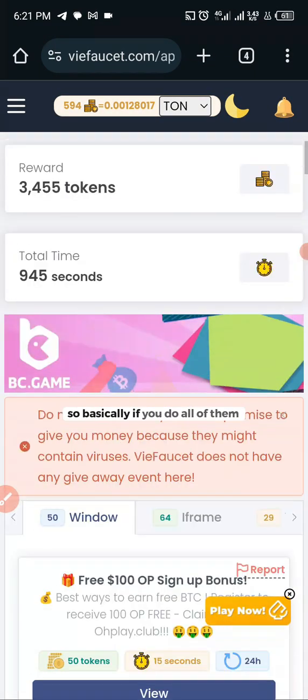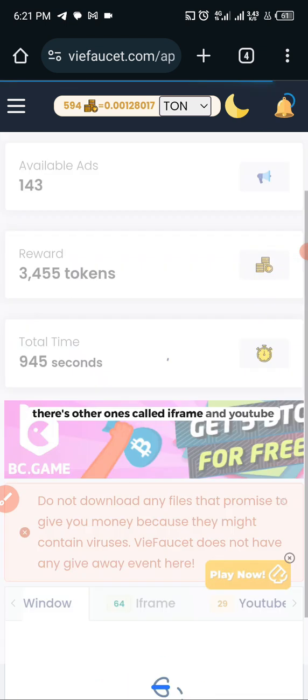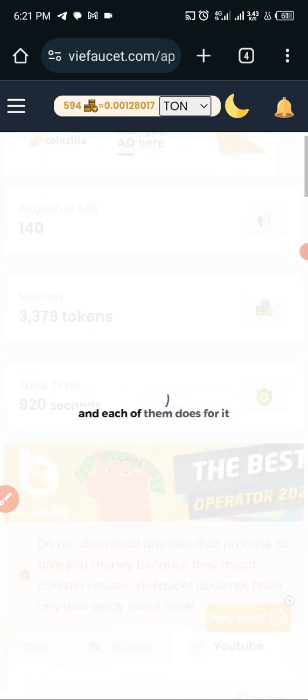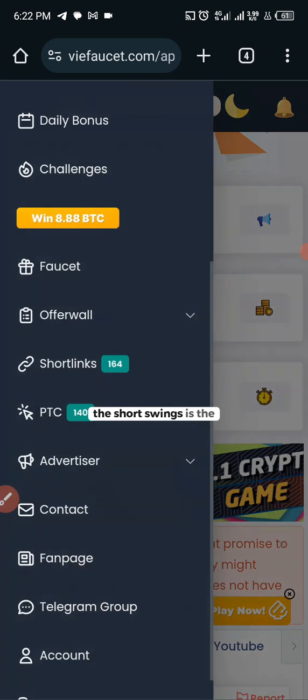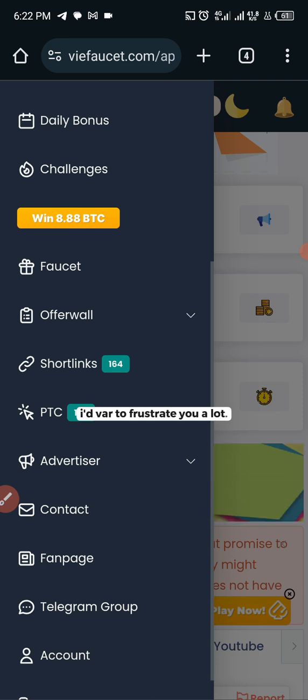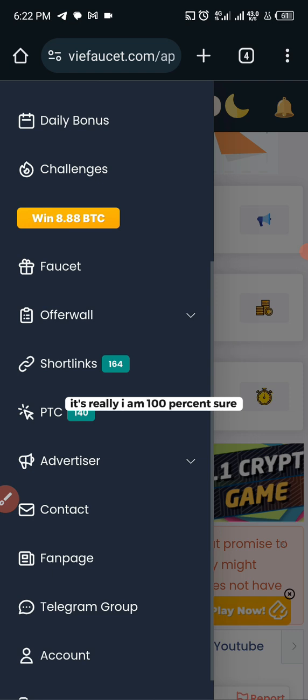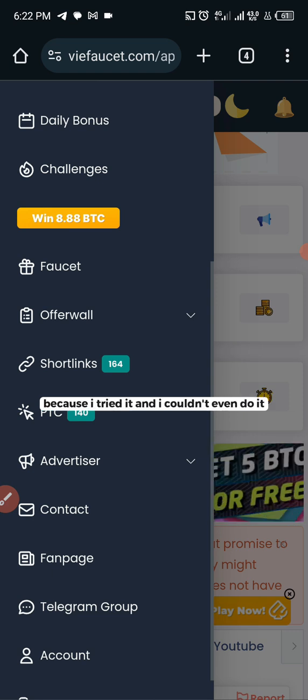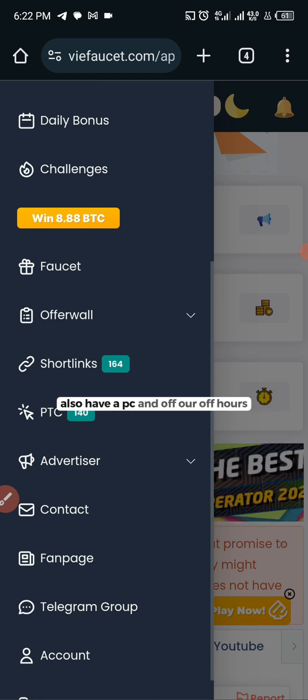So basically if you do all of them, there's other ones called iframe and YouTube. Each of them, just follow it like this and this. The short links is the hardest to participate in because it will frustrate you. Adverts will frustrate you a lot. I am 100% sure, because I tried it and I couldn't even do it. So basically I just work with PTC and offer wall.